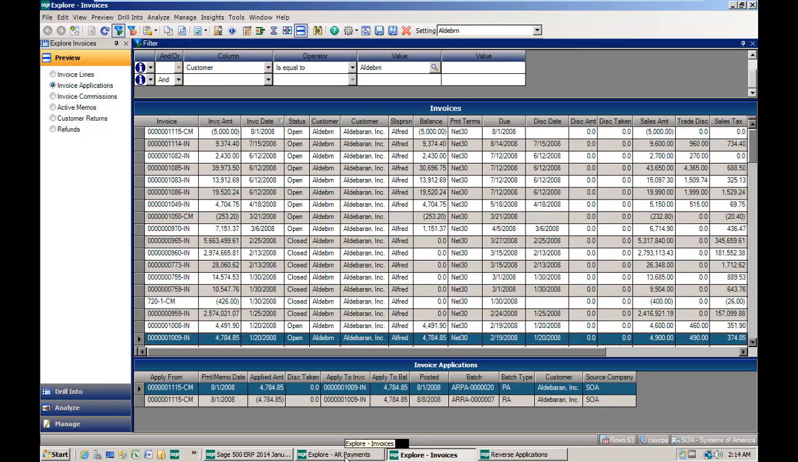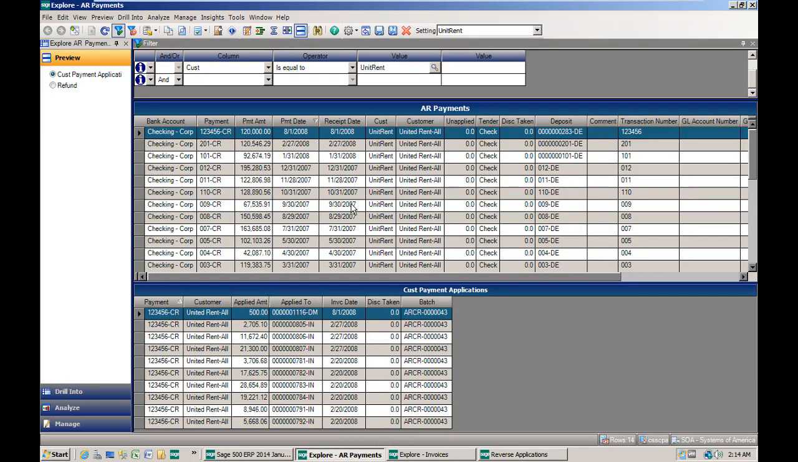Next, we want to look at reversing a payment. In this case, we have a payment that was applied to the newest invoices for this customer instead of the oldest invoices, and that is skewing our aging, and management is complaining and wants it corrected. So this one payment was applied to 10 invoices, and we're going to reverse that so it can be applied correctly.